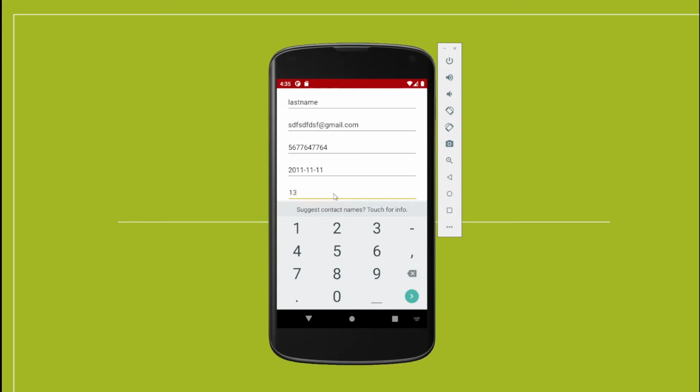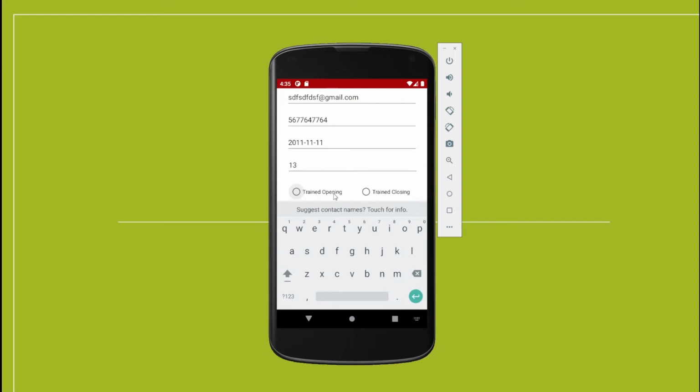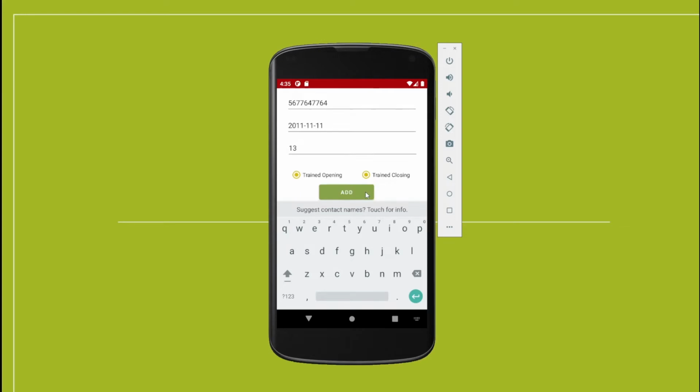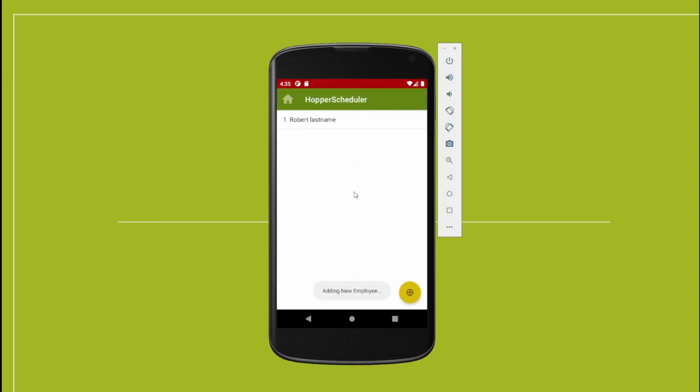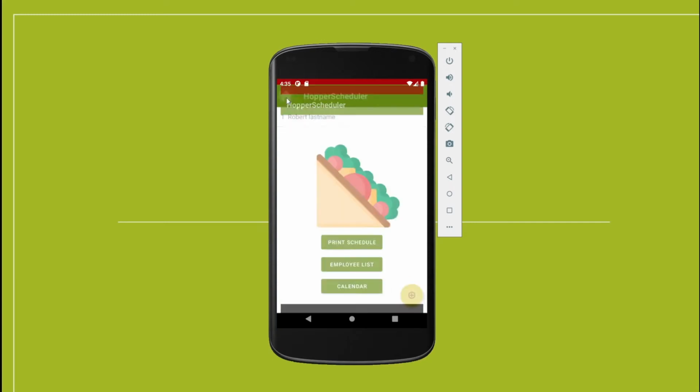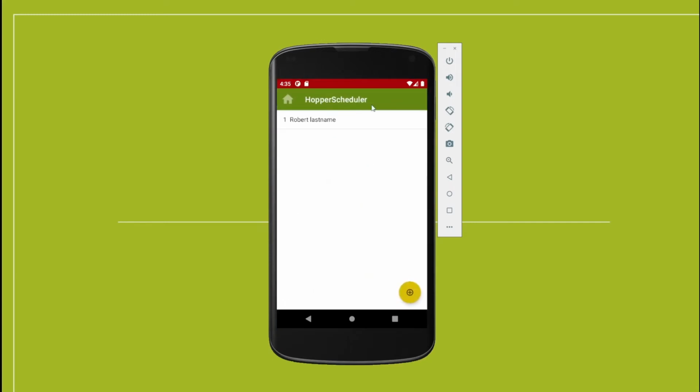Also for wage, just $13 an hour, any number is fine. For training, and for opening and closing also, any values are fine. So we are going to edit all the values later on anyways. So now we can actually see Robert on the roster. We go back home, we go to the employee list again, and we can see that in fact he has been added to the list of employees.